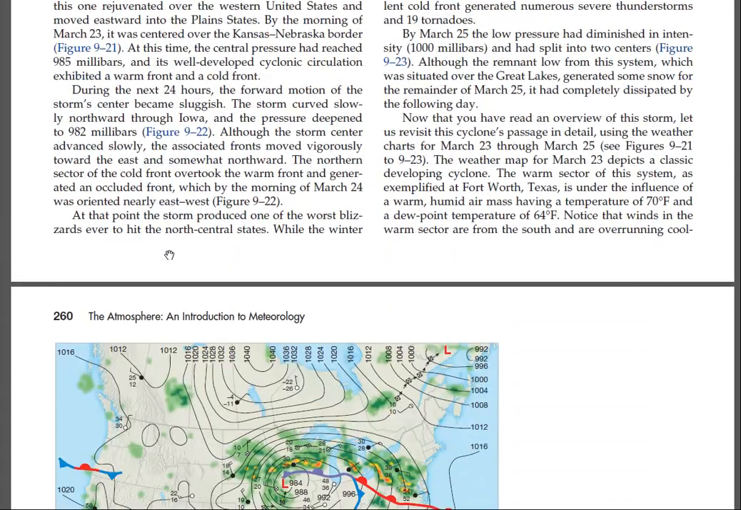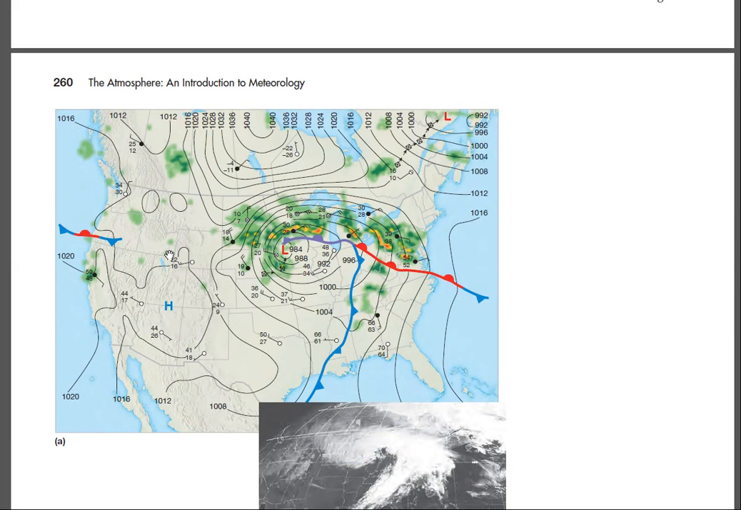Although the storm center advanced slowly, the associated fronts moved vigorously toward the east and somewhat northward. The northern sector of the cold front overtook the warm front and generated an occluded front, which by the morning of March 24 was oriented nearly east-west, Figure 9.22. At that point the storm produced one of the worst blizzards ever to hit the north-central states.